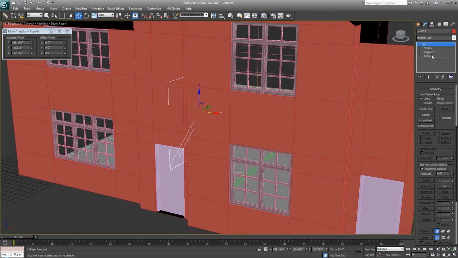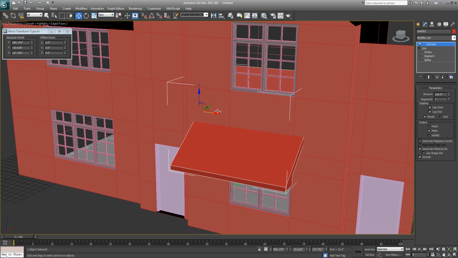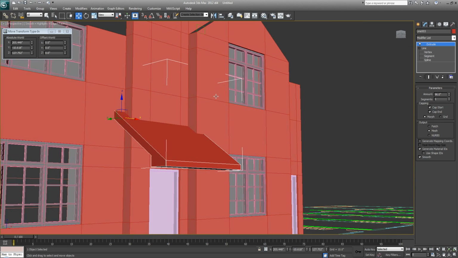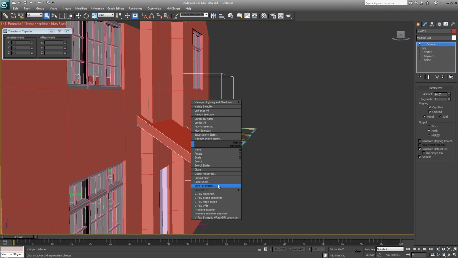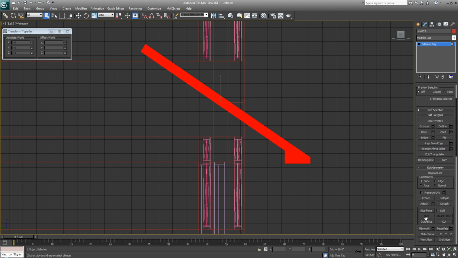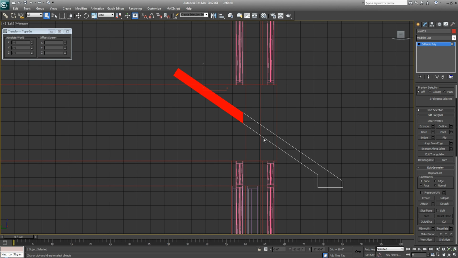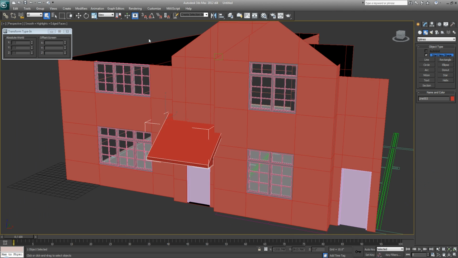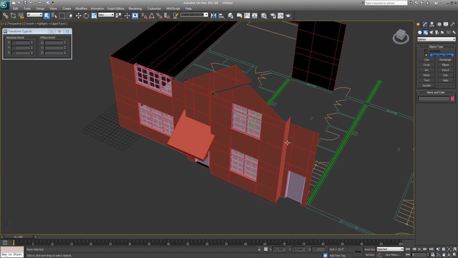And now I should be able to just extrude this out. Okay. And that'll be my little porch. And I can also turn this to a poly and then go slice off the part I don't need. And then I've got one porch. That's awesome.